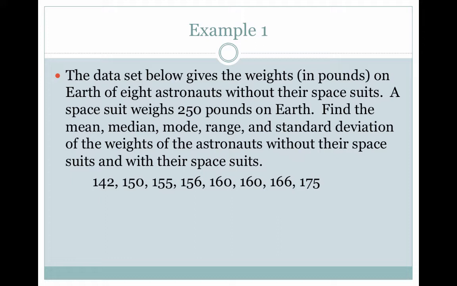The data set below gives the weights in pounds on Earth of 8 astronauts without their spacesuits. A spacesuit weighs 250 pounds on Earth. Find the mean, median, mode, range, and standard deviation of the weights of the astronauts without their spacesuits and with their spacesuits. So here we have the list of the original weights.